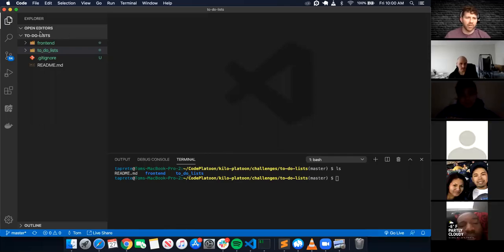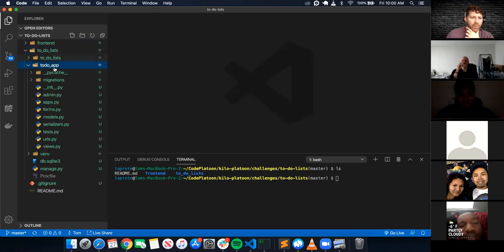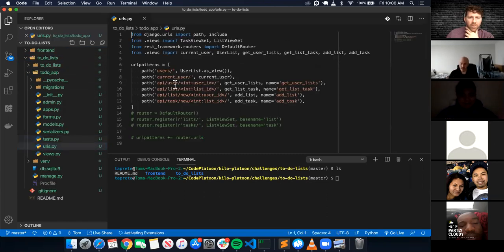So I've got my to-do list app. I've got my front end. I've got my to-do lists, which is the back-end project. I've got to-do app. Here are my URLs.